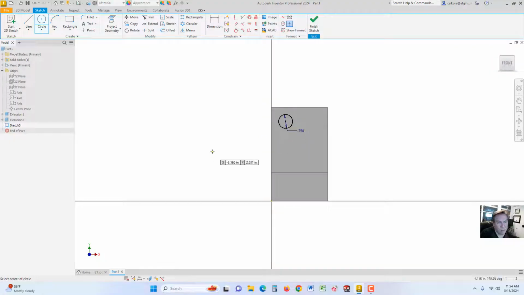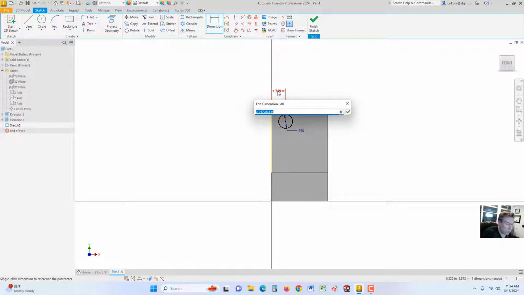Hit enter. All right, now let's dimension it to locate it, because right now it's just arbitrarily floating there wherever I clicked. So I'm going to go to dimension, and I'm going to dimension from the center point to the left edge. And then I just move this up here for the dimension, center it so it's easy to read. Type in 1, hit enter.